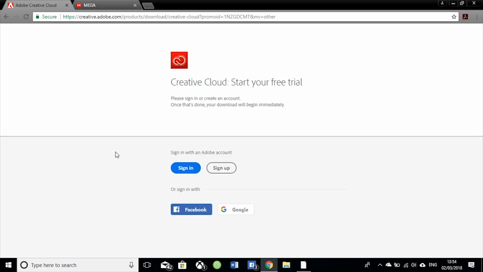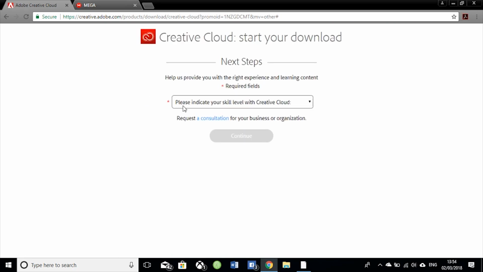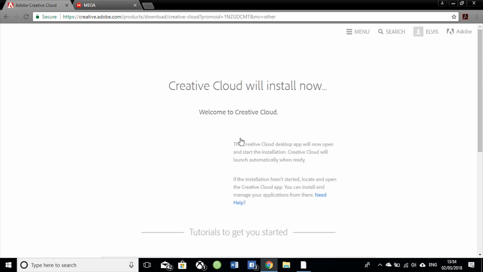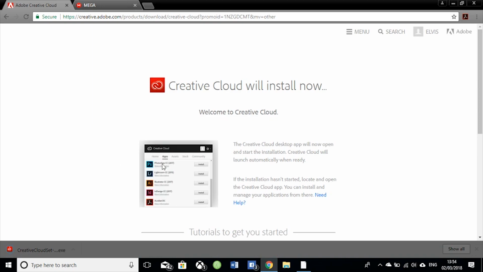You can pick whatever sign-in method you want. I'm going to click Facebook. Then you're going to pick a skill level, and this isn't going to change anything. Then Creative Cloud should start installing by itself. This shouldn't take too long. Once it's done, launch it, and as you can see, it's safe.